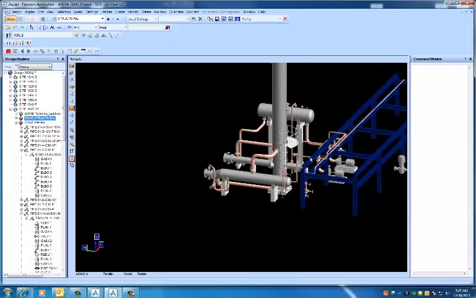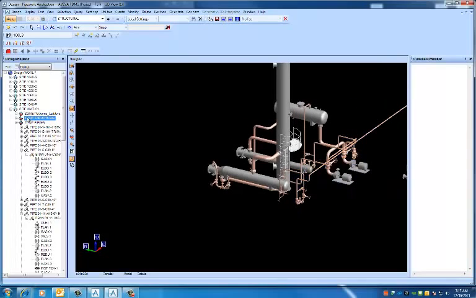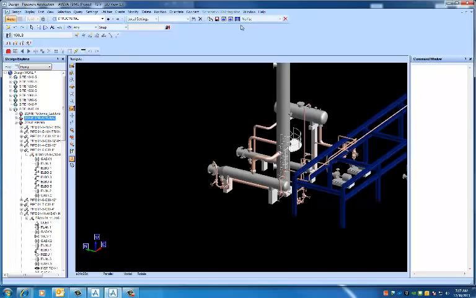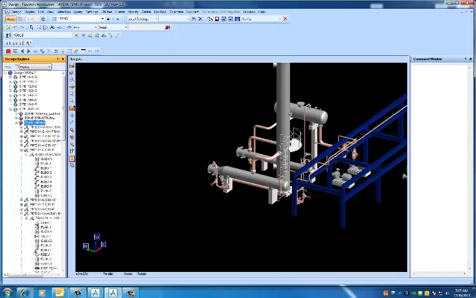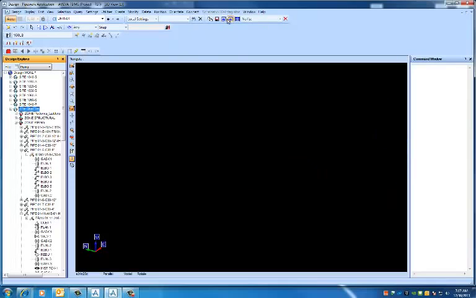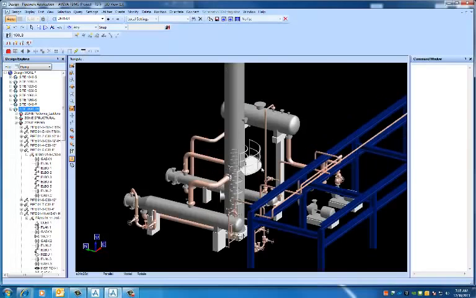Let's say we want to remove all the structural. We highlight it over here on the right and remove it or add it, and so on. You want to get rid of only the pipe. So again, you always want to make sure where you are in your hierarchy. Okay, so that's it for this video.